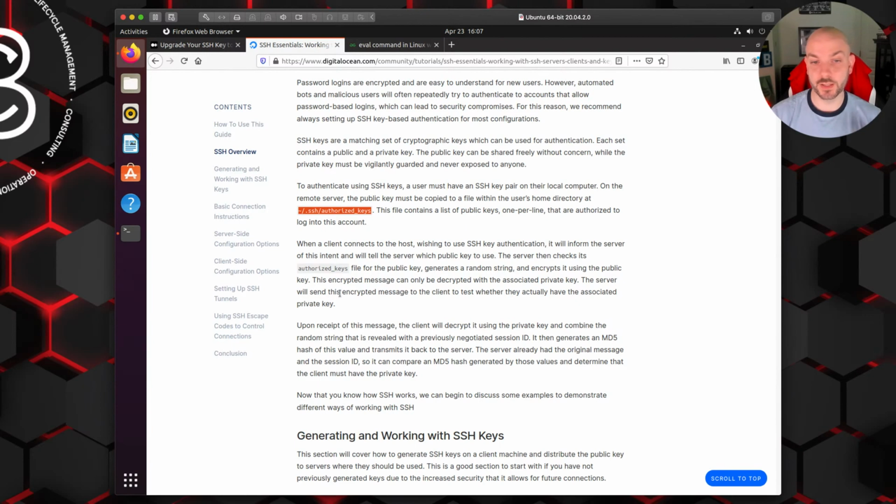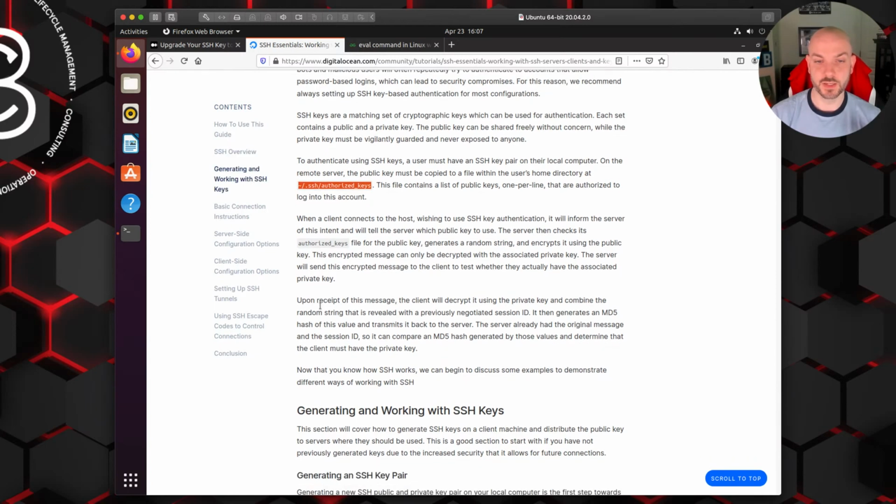The server will send this encrypted message to the client to test whether they actually have the associated private key. Upon receipt, the client will decrypt it using the private key and combine the random string that is revealed with a previously negotiated session ID. It then generates an MD5 hash of this value and transmits it back to the server. The server already has the original message and session ID, so it can compare the MD5 hash and make sure everything is good and copacetic, and they all trust each other at that point.